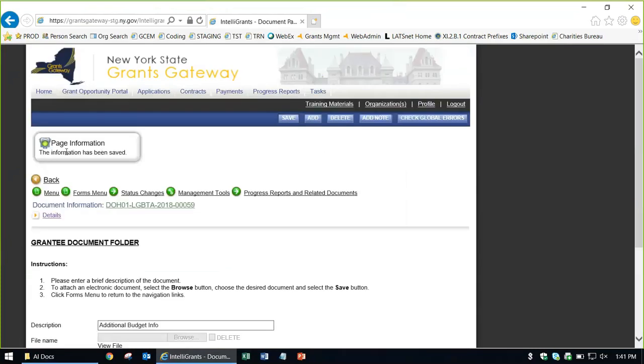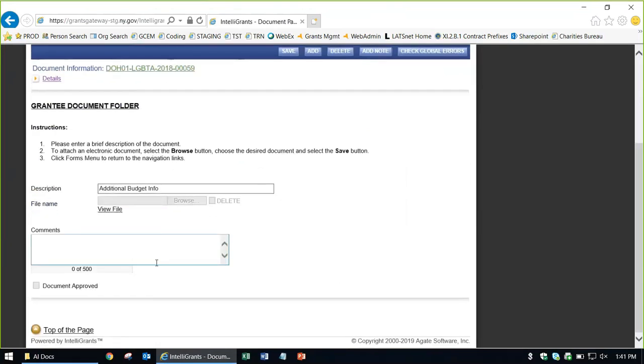All right, I get a green light. Information's been saved. Here it is. Don't worry about this document approved. That's not something that you guys deal with. It's something that the state agency does. And now I want to add another one.